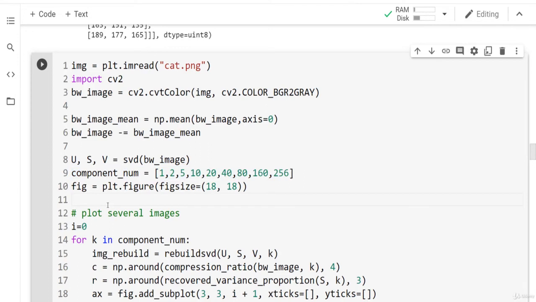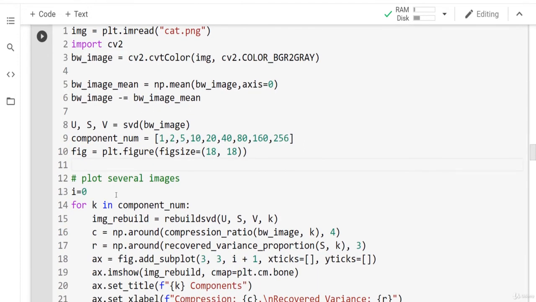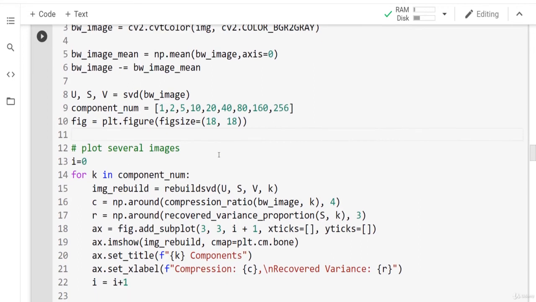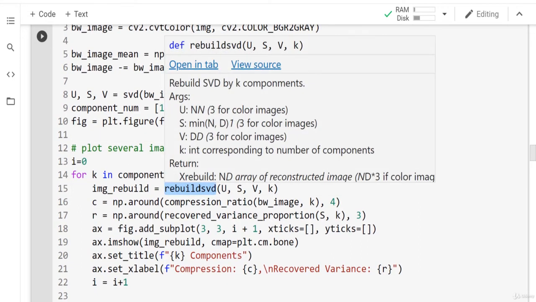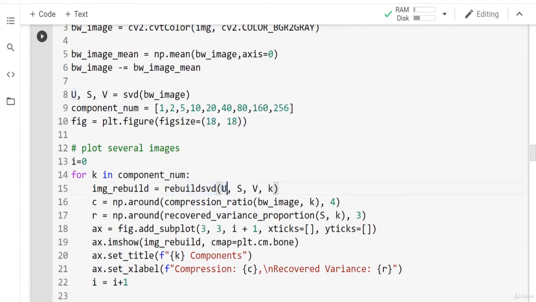So let's do this. First, we are going to loop over all the components, all the elements in this list, and we are going to call the rebuild SVD function we implemented with U, S, and V, and of course the K. So this is the image after we rebuild it. And we are going to use the function called compression ratio. We will give it the image and the number of components, and this should return C.